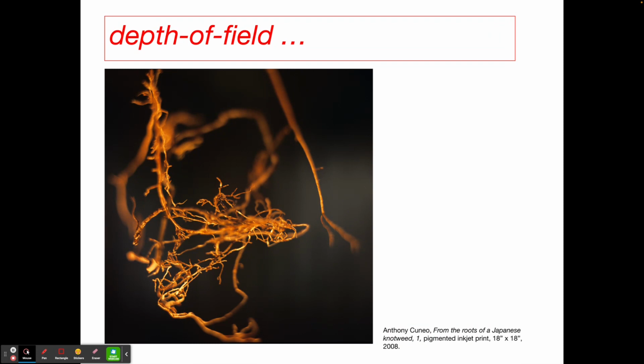What shutter is this? A low shutter speed? I mean, not shutter speed, depth of field. Is this a low depth of field, small depth of field, or a large depth of field? What do you guys think? Low. Good. Why? The background is blurred.